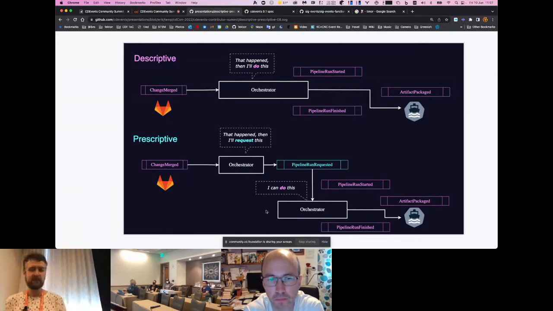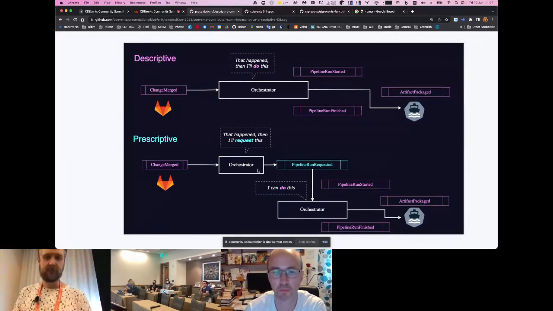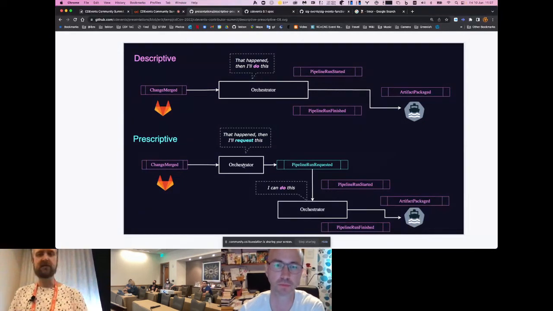What it did allow us was to not have a whole bunch of Jenkins instances listening on the event bus to figure out what to do. Not really prescriptive events, but definitely this setup where we had one requesting orchestrator and one performing orchestrator. Yes.